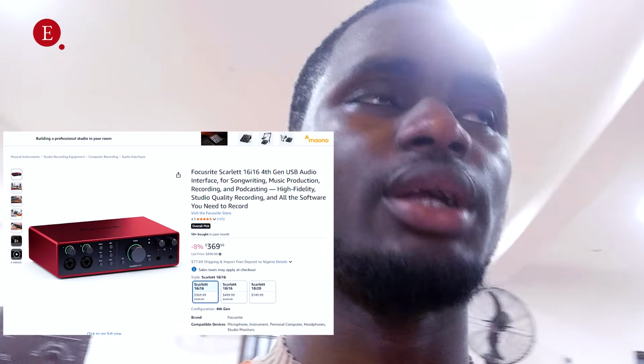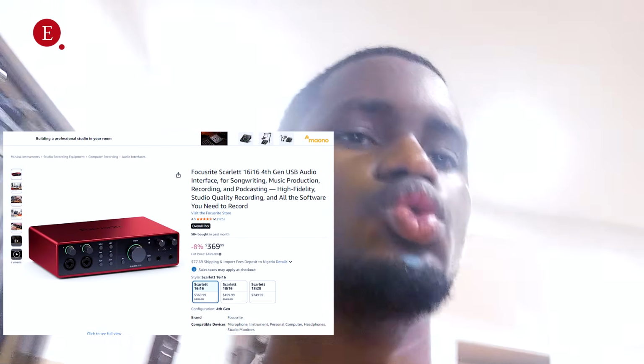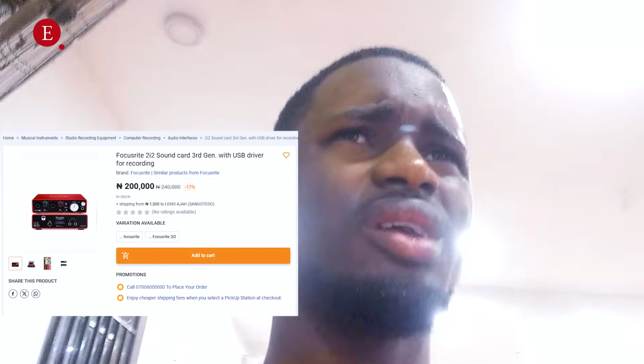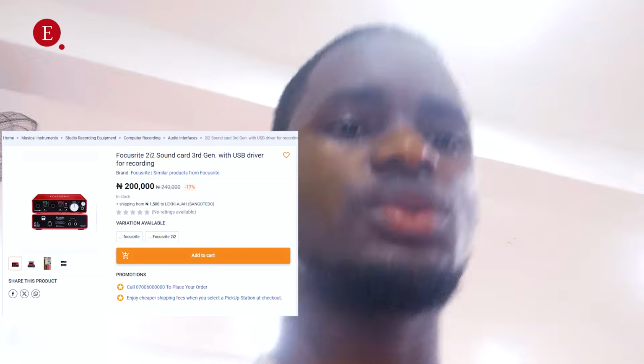And then you're going to need a sound card actually. I'm going to put some sound cards on the screen. People have been asking me what sound card is actually the best. And the sound card that's actually the best for me, from my experience, is the Focusrite sound card. I think this card is 2i2 3rd gen. Can't really remember the name, but the Focusrite sound card is actually the best.